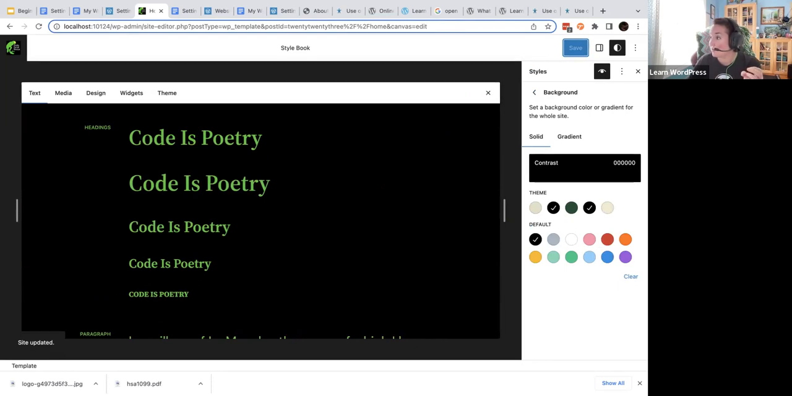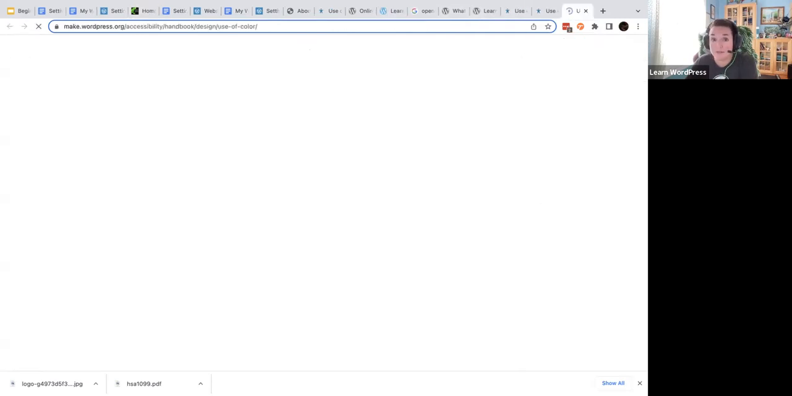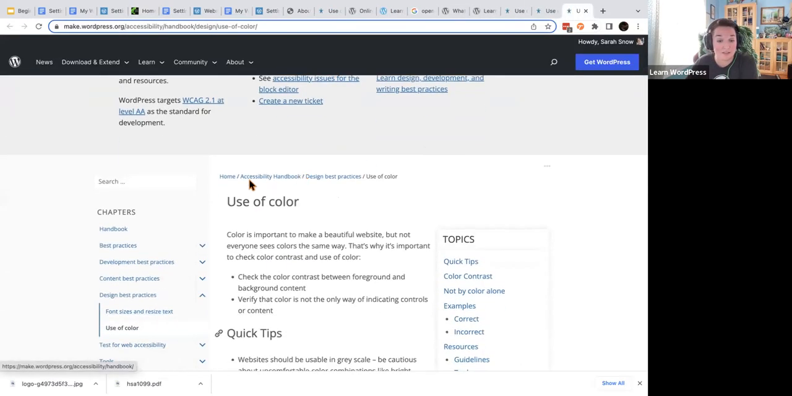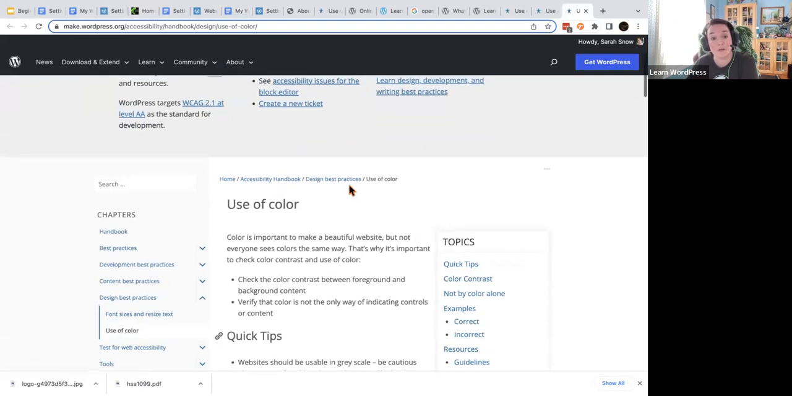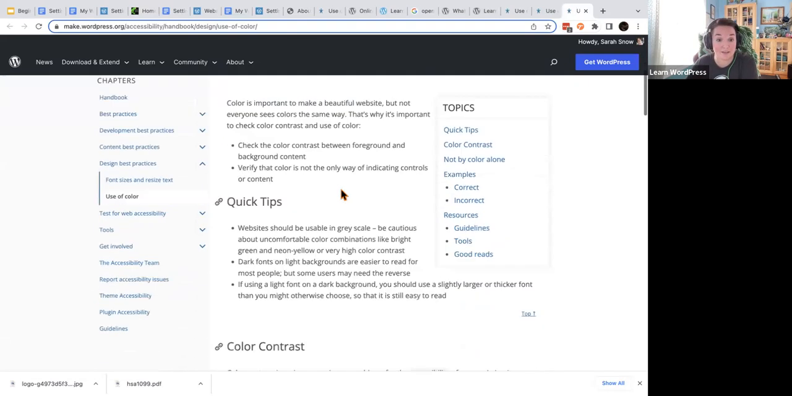So someone asked, what about ADA guidelines? I had to be very careful with this when I taught college and made PowerPoints, et cetera. Yes, so that is what I linked above. This is from the accessibility handbook, and it comes from design best practices.